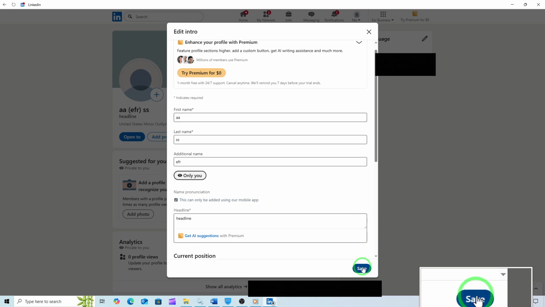That's it. You've successfully hidden your additional name on LinkedIn using the new update on the app for PC. From now on, only you will see it, keeping your profile clean and focused on the name you want to share professionally.